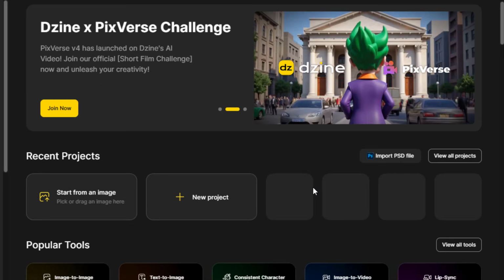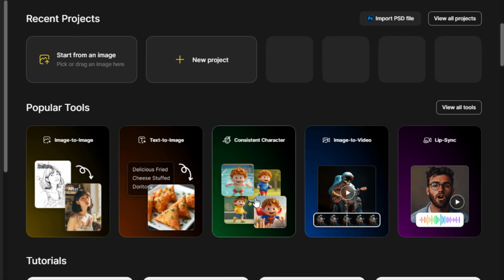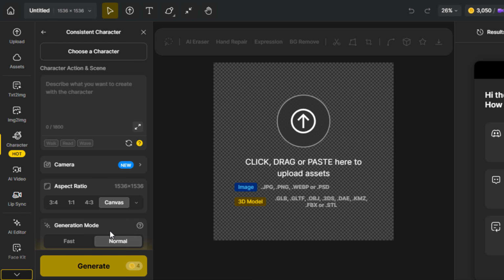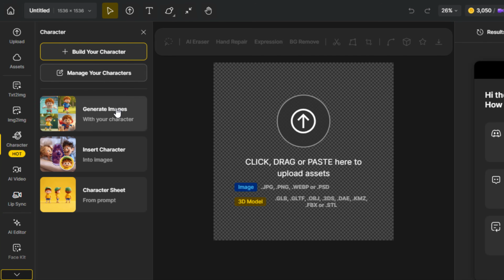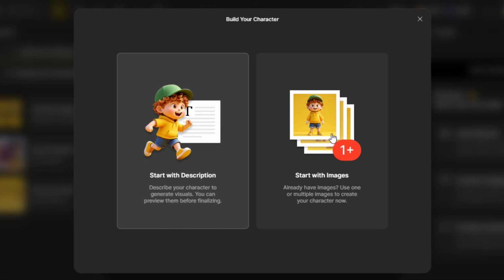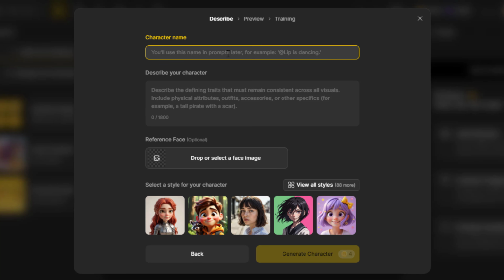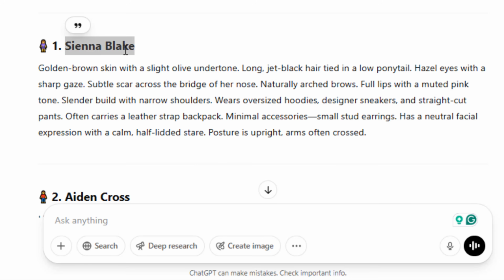Let's move on. Go to the workspace. Click the character here. Build your character. You can either start with a description or with images. I'll start with description. Name your character. I'll name mine Sana Blake. Describe it.